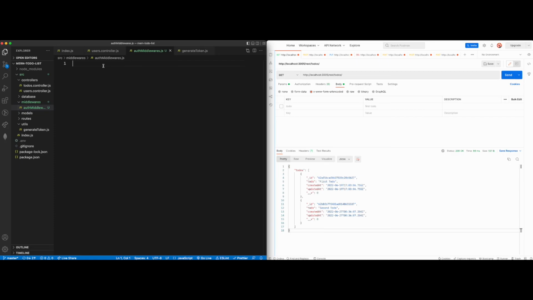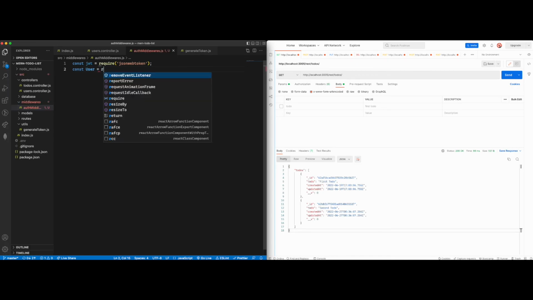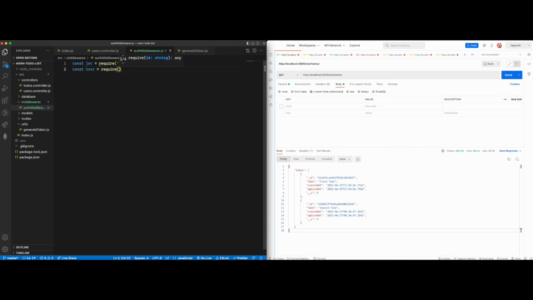So over here we're going to bring a couple of things. The first thing would be JWT, and it's going to come from jsonwebtoken, and we're going to need the users model too. So I'm going to say const user equals require, and I'm going to go to ../models/userModel.